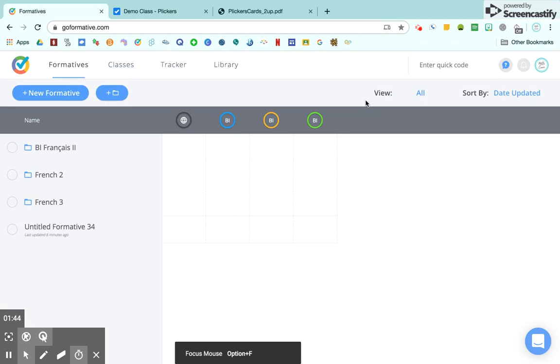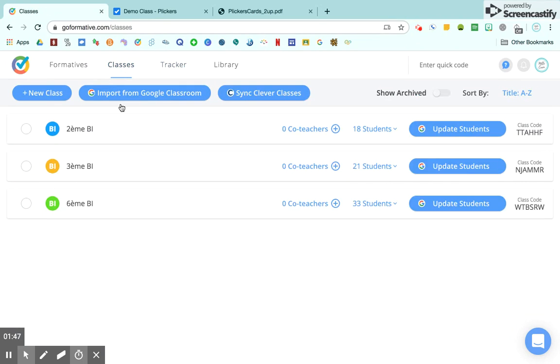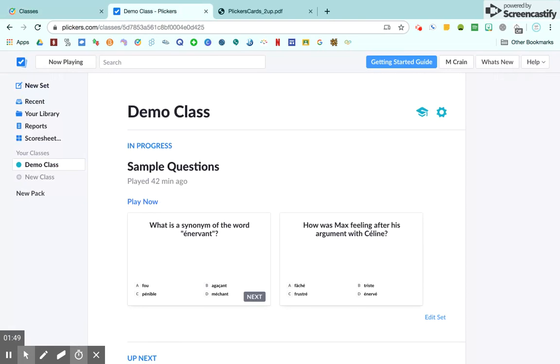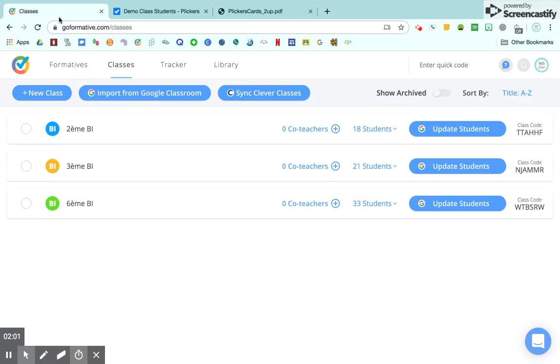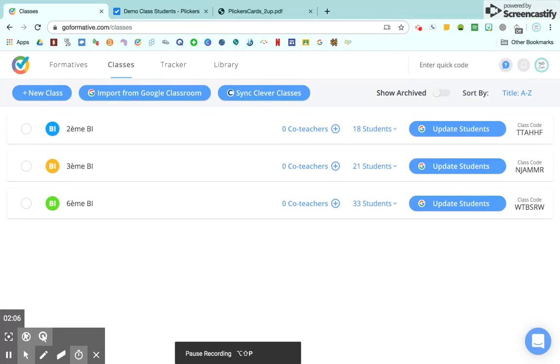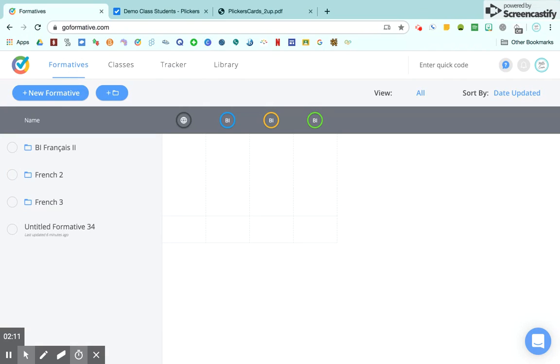Both tools have pretty easy setup. They allow you to add classes pretty easily. All you have to do for Plickers is click your class and you can add individual students. You have to add them individually, but with Formative, you can import from Google Classroom or sync Clever Classes if you use that. But the important thing is that Formative and Plickers allow for instant real-time feedback from students and their mastery of the different learning skills or learning targets.